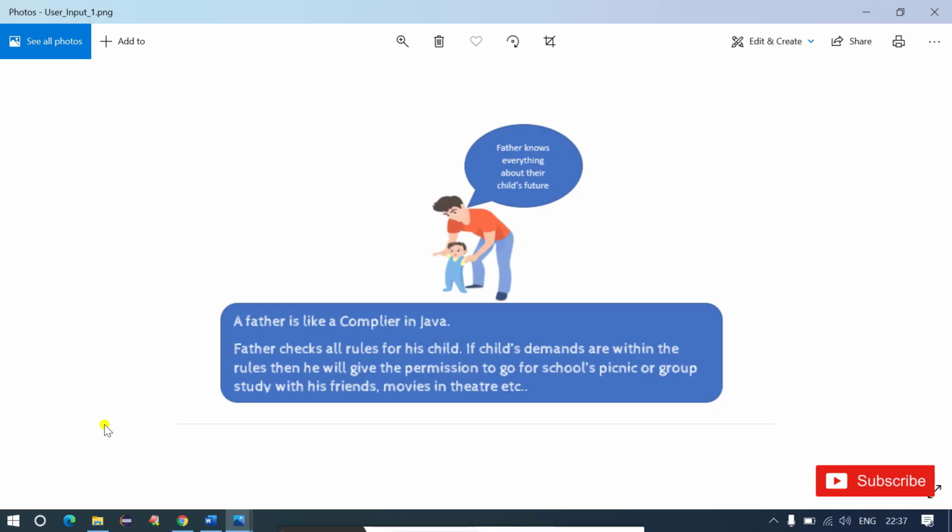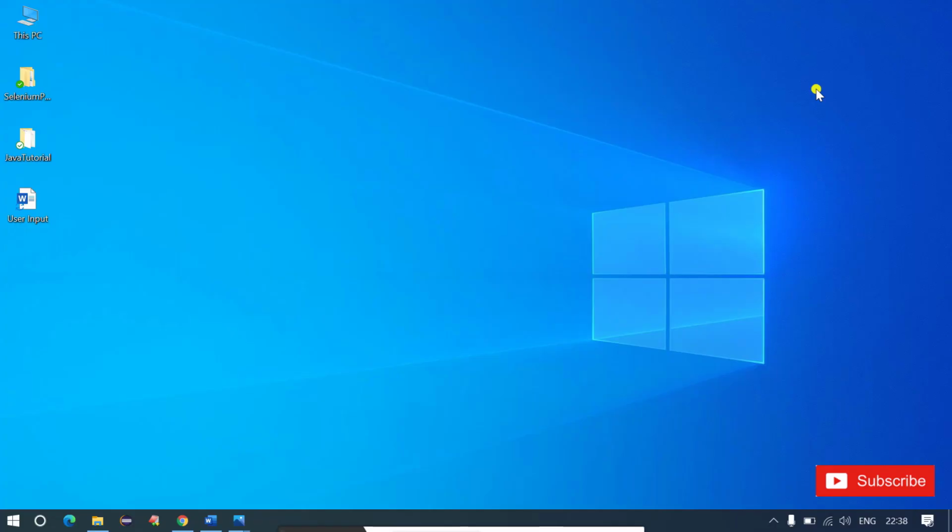So guys, same as the compiler, because we have understood about compiler functionalities in Java language, right? What does the compiler do? The compiler checks each and every line of your code, and if there is any error or something which is not as per the Java standard rule, then it throws a compile time error. In real time, a father is like a compiler in Java. Why? Because same as a compiler, a father also checks all the rules for his child, and if the child's demands are within the rules, then he will give you permission to go for a school picnic or group study, etc. So let's get started.